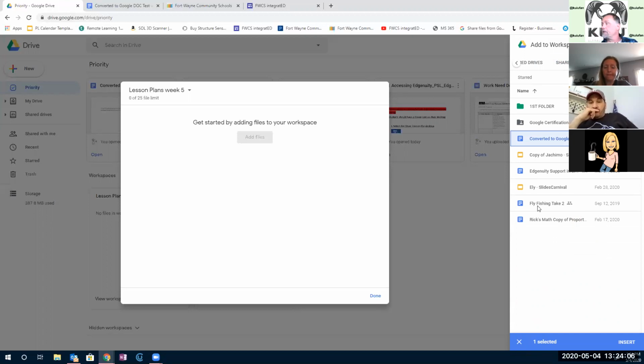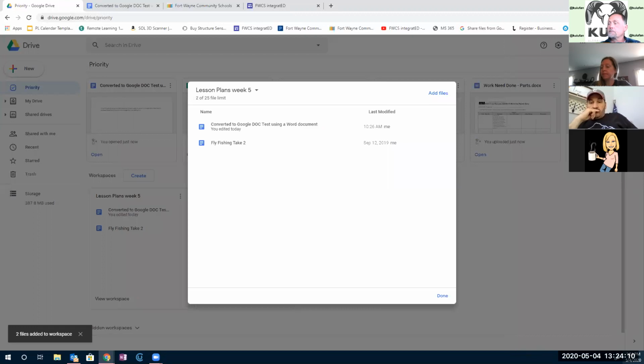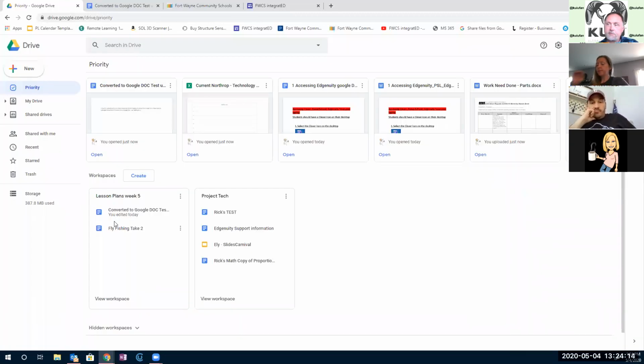I'm going to come down over here. I want to add this one, and I'm going to say insert. I'm going to say done. And what that did is that created my lesson plan week 5 workspace for me. So I can use my bookmarks or my starred files to create a work area for me if I want on that.